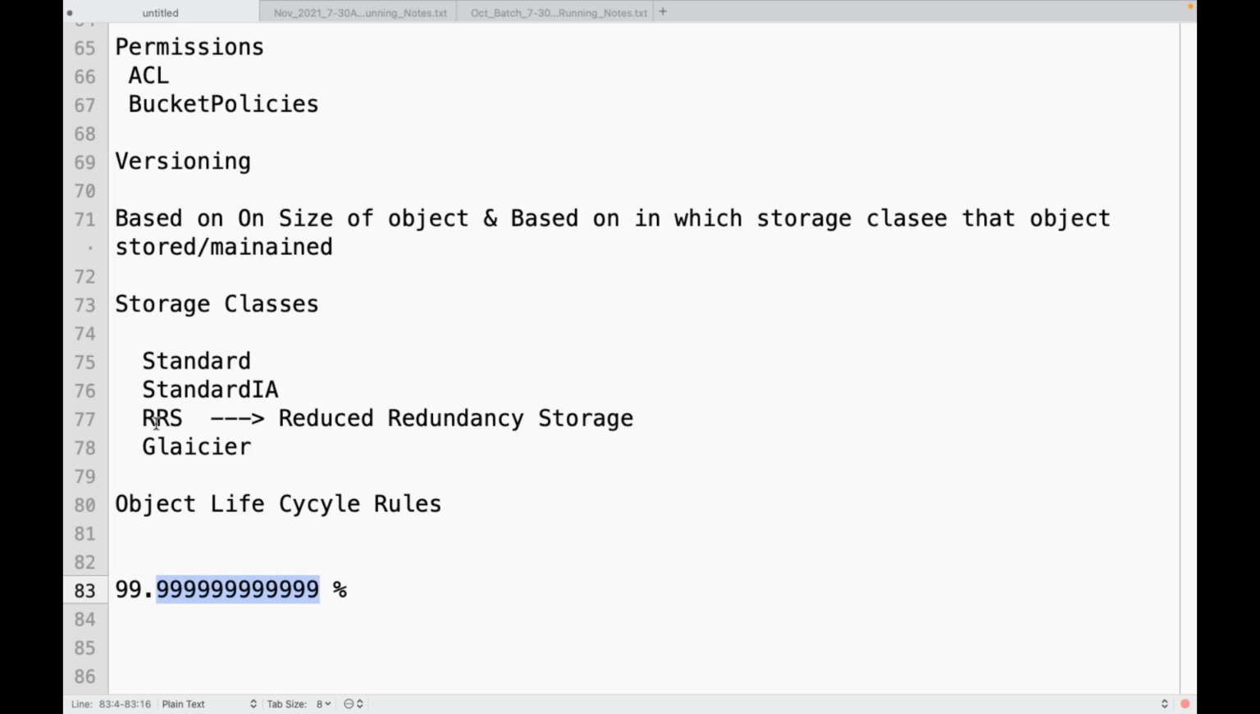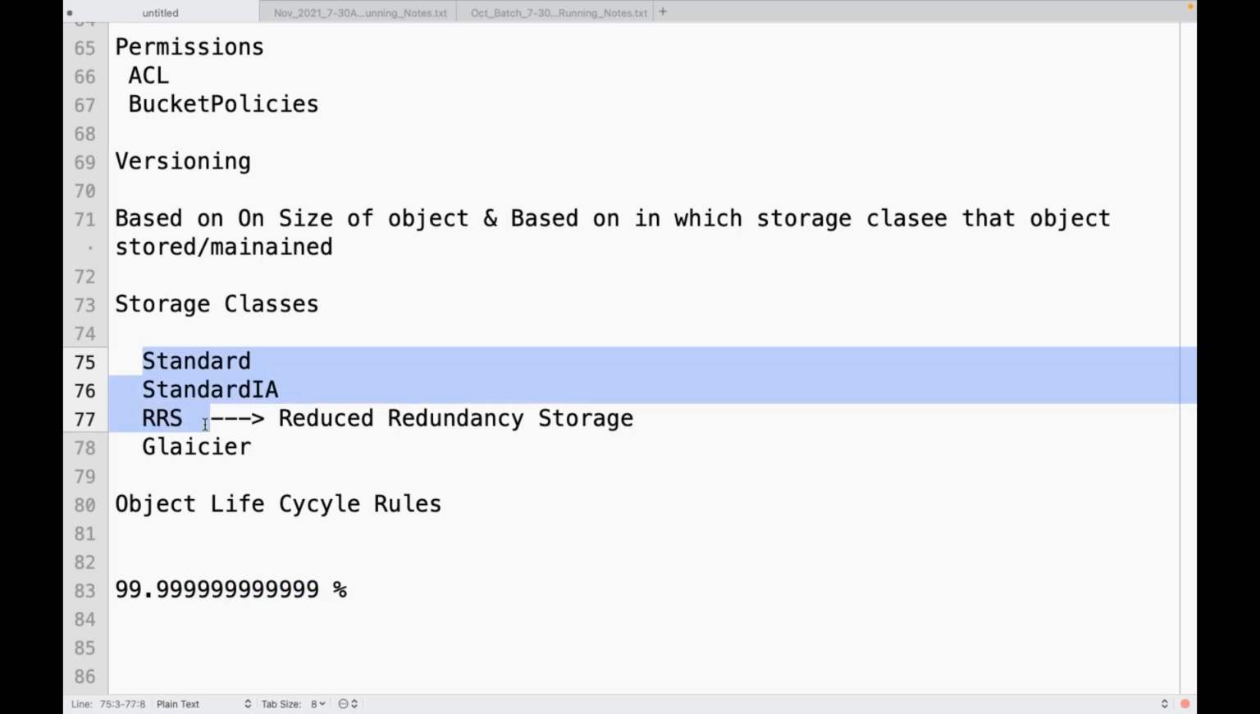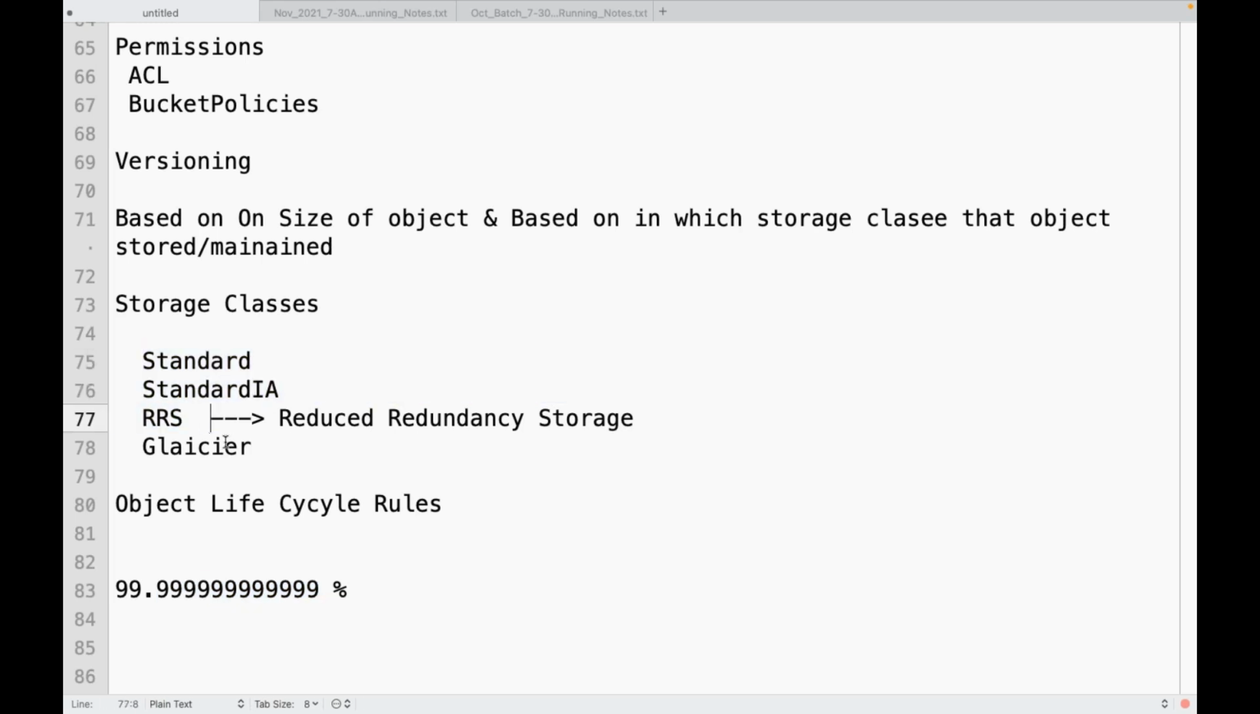Based on your use case, based on your requirement, you will have objects in these storage classes. Now we have Glacier. What is Glacier? What type of data can I maintain in Glacier? I can maintain archival data in Glacier with very low storage charges. What is the meaning of archival data?